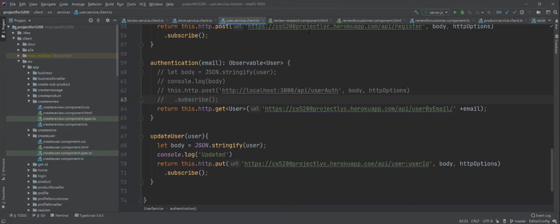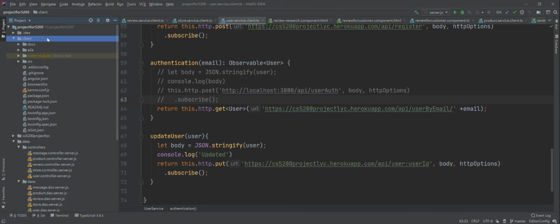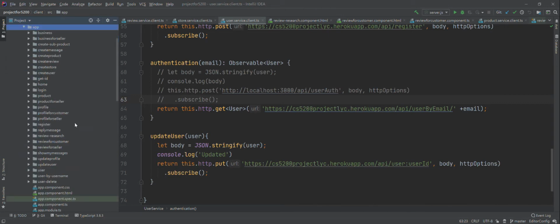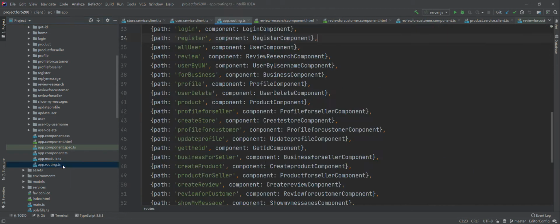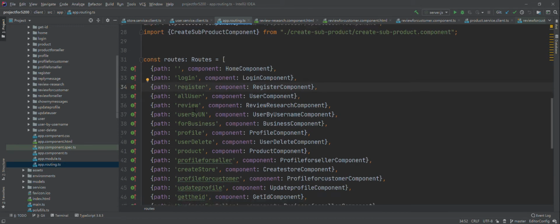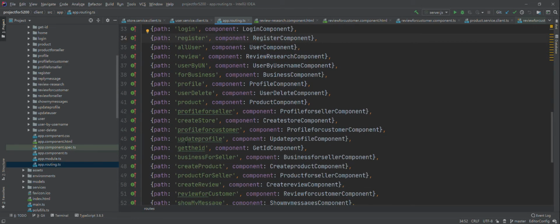So this is the architecture and technology stack for this project. This client is for the front end using Angular. This is the source. This is the application. We can say the routing first of all is the routings. The routing is login, register, users, review, etc.